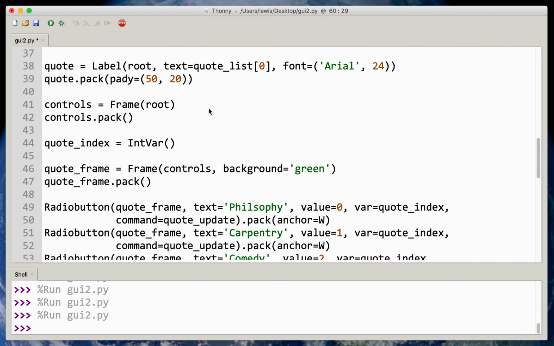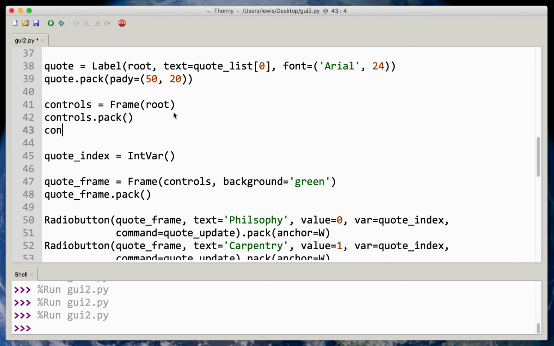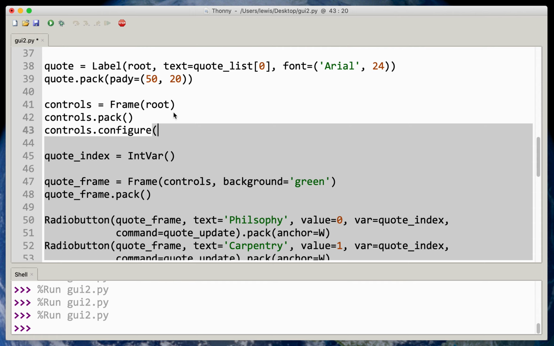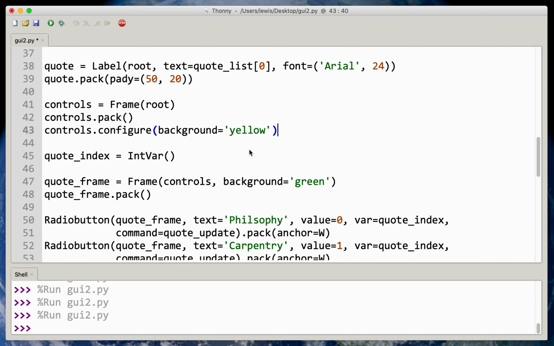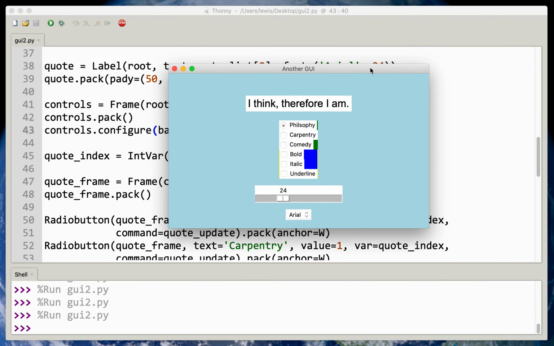Let's add a configure call here, controls.configure, just so I can set the background of this frame. And again, I'm just going to pick a distinct color, something we haven't used yet. I'll put the background of the controls frame to yellow, just so we can see what's what. So that's what we have.